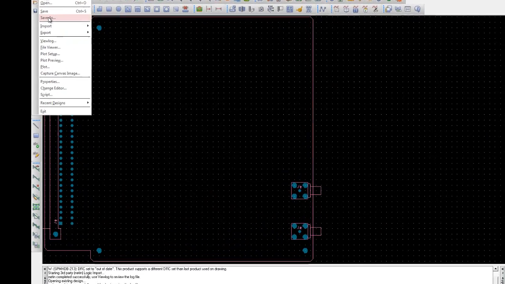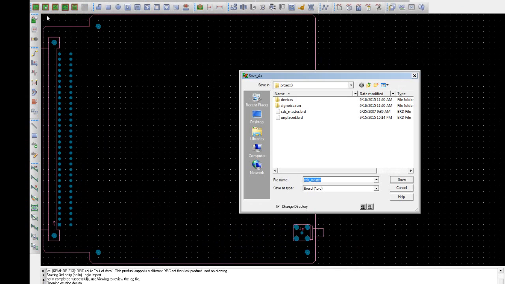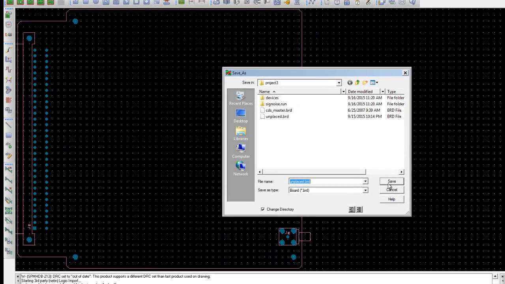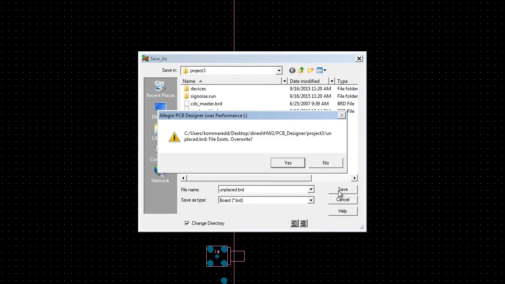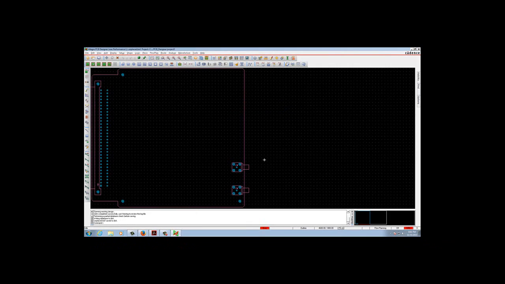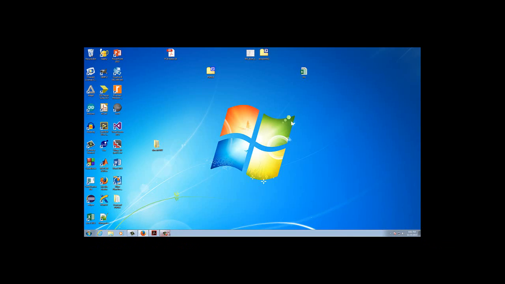Now save the file as unplaced.brd. Click save to save the unplaced board file in the project directory. Select yes. At this point you can either exit from the PCB Editor program by selecting file, exit. This is the end of lab 4.